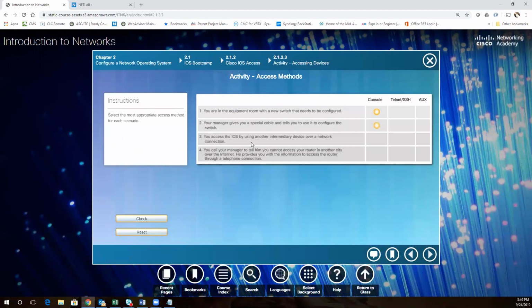You access the IOS using another intermediary device over a network connection. That would be here. You call your manager to tell him you can access your router in another city over the internet. He provides you with information to access the router through a telephone.